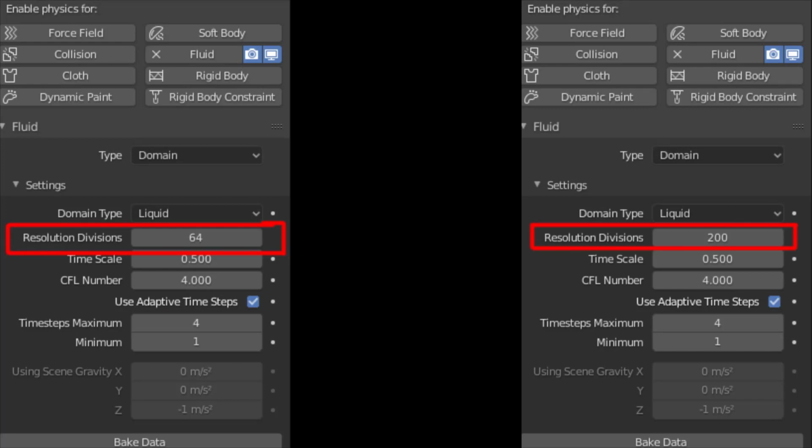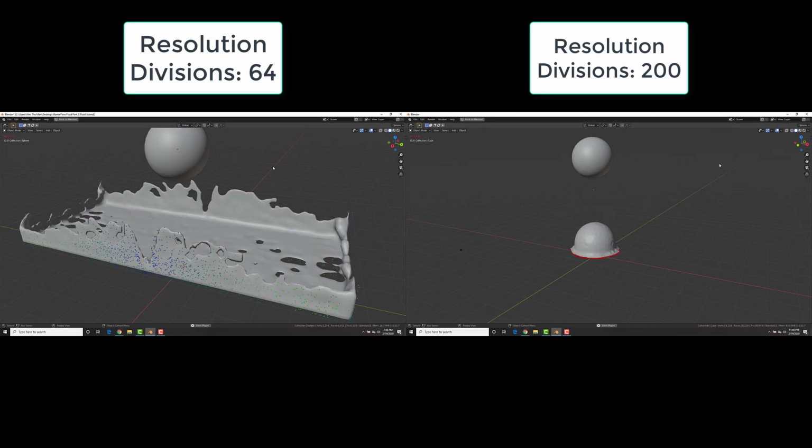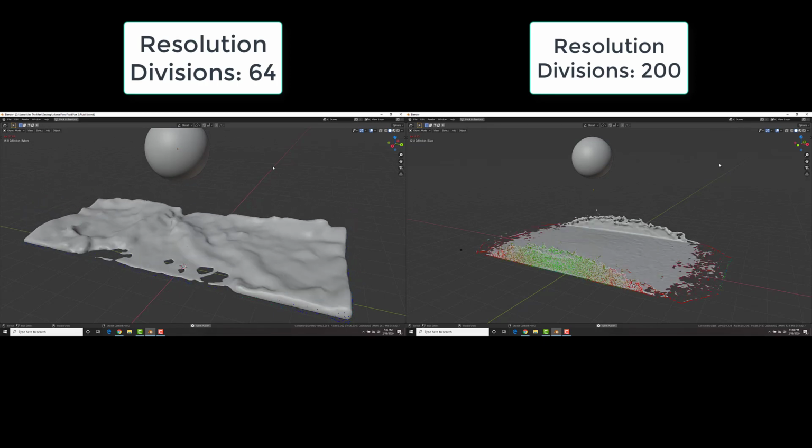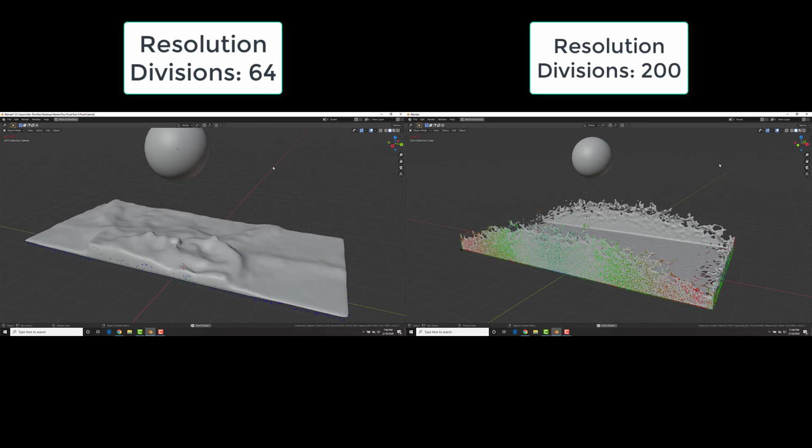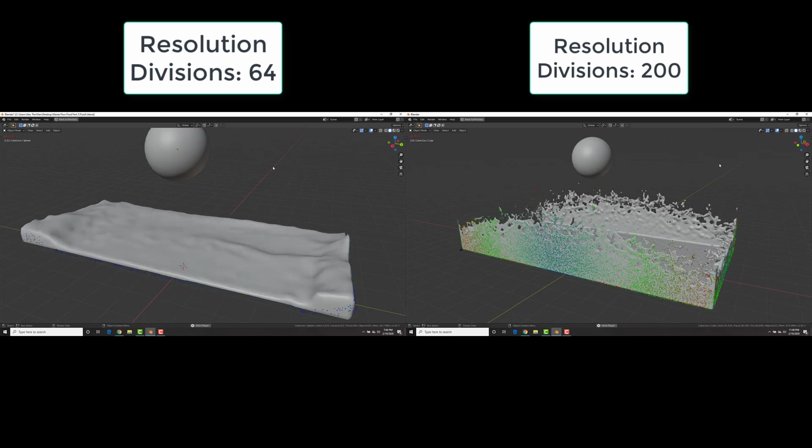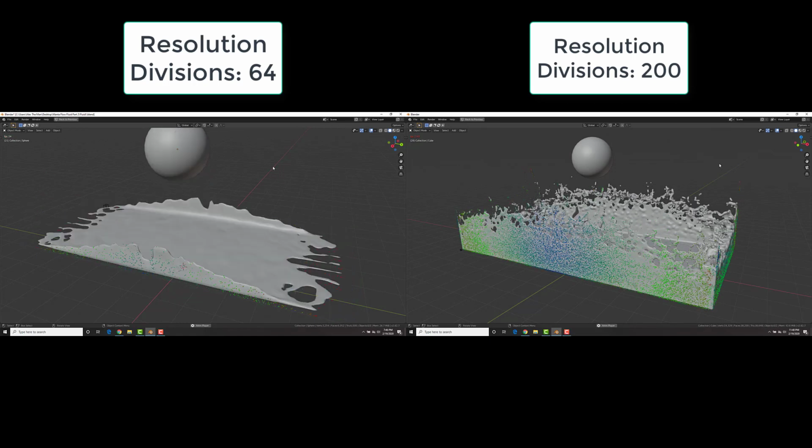The next option is resolution divisions. We have 64 on the left and 200 on the right. Clearly, the more resolution, the higher quality your fluid will be, but also the more time it will take baking and also the slower it will be.